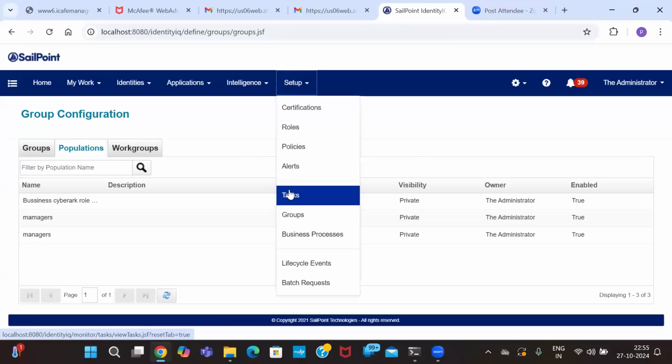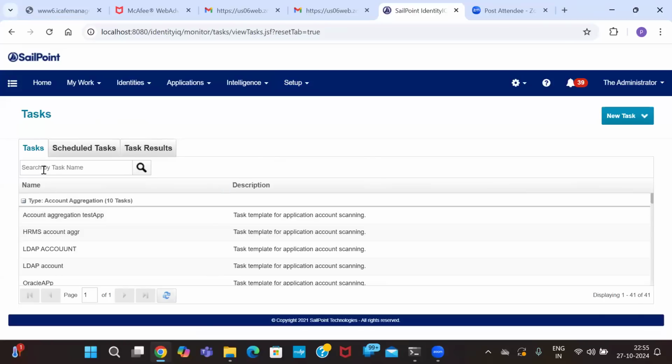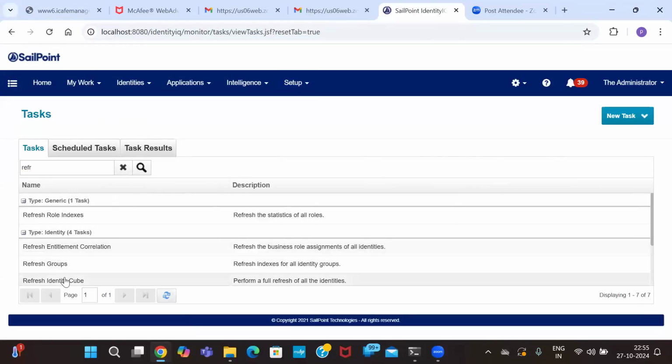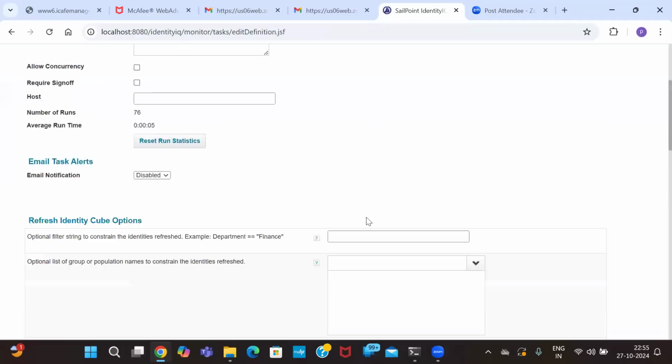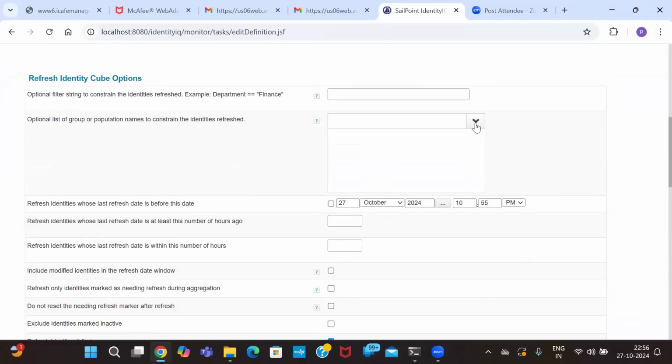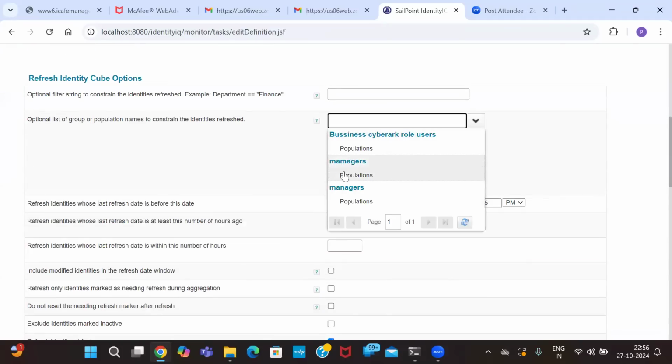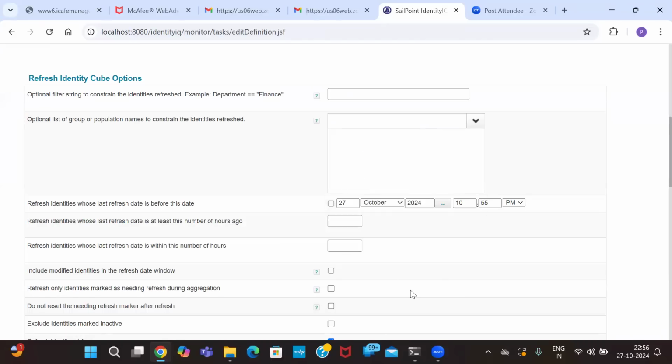When you are creating the refresh task, you can select that option. In identity refresh, edit, all the populations which I have created will be reflected here. We can refresh those users only. Okay, got it.